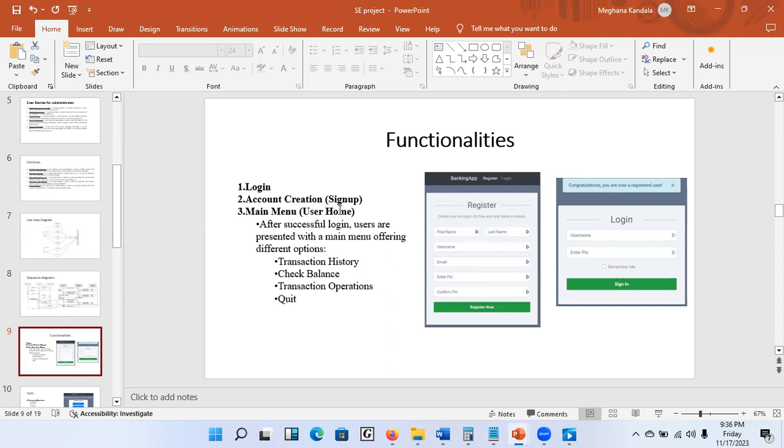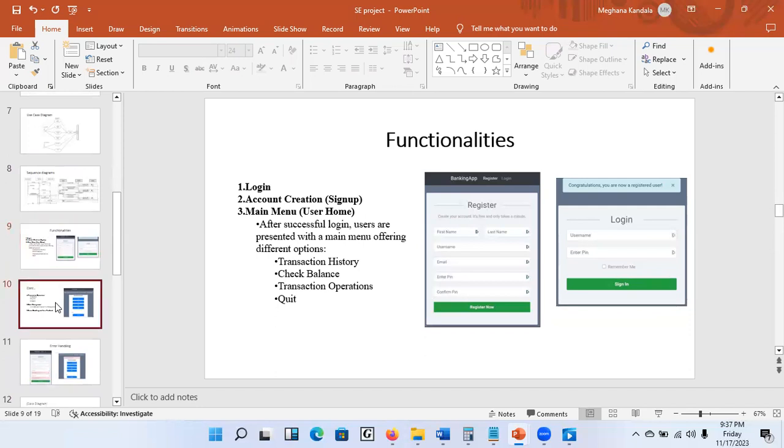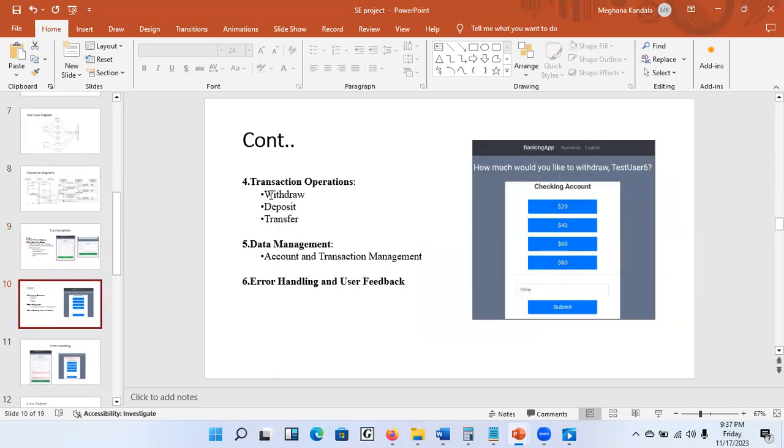After signing up successfully, he goes to the main menu, that is the user home. After successful login, users are presented with the main menu. The main menu has different options: they can choose the transaction history, to see what transactions they have performed, and they can check the balance, how much is left in their account. They can also perform transaction operations, and if not, they can quit the app. The transaction operations are withdraw from their account, deposit into their account, or transfer from one account to another account.